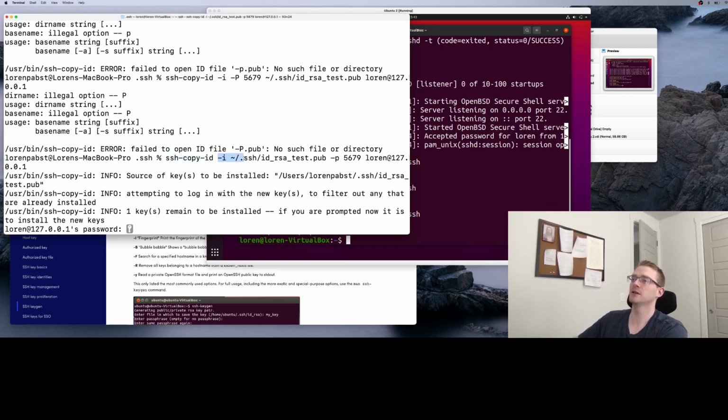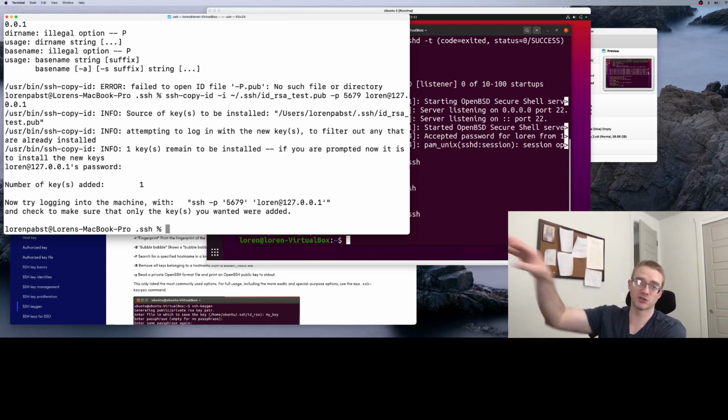SSH copy ID, -I and the location of the file you want to copy, -P port number if you need it, user at IP address. Okay, so now this is asking for that. So this is as if you're SSHing in. What's the password for that user on that server? And basically this command is going to SSH in for me and drop that key in there.